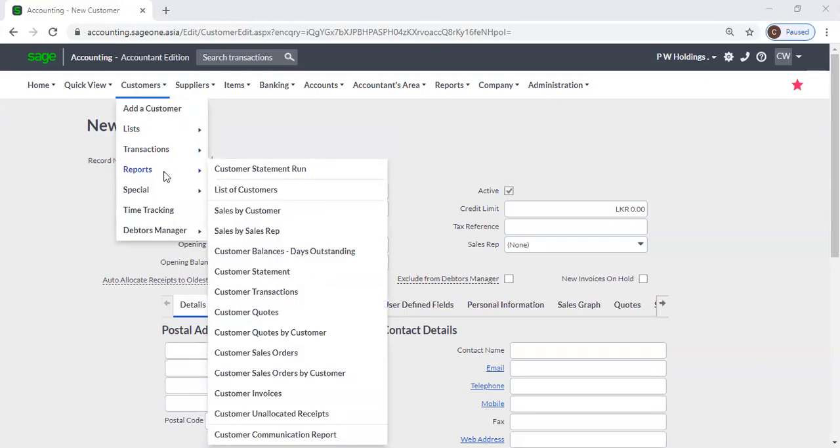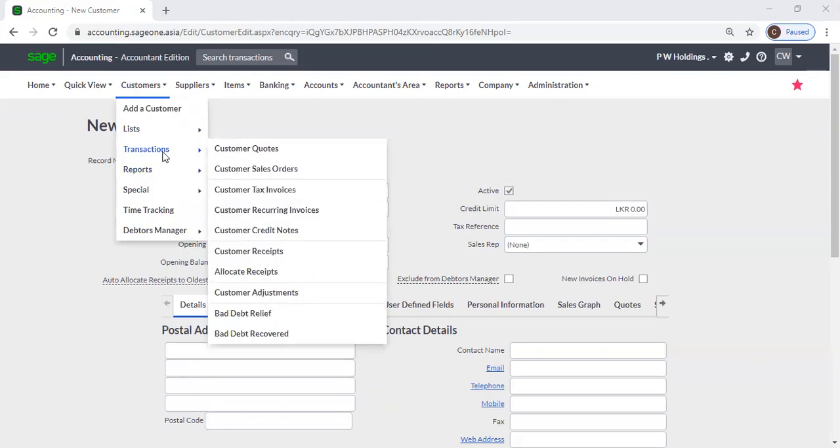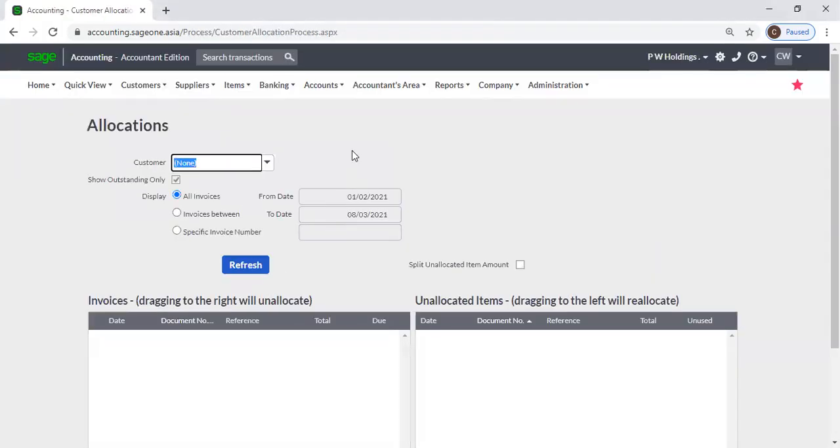Okay, next we will move to allocate receipts. Go to customers, transactions, allocate receipts. We will do these customer allocations.